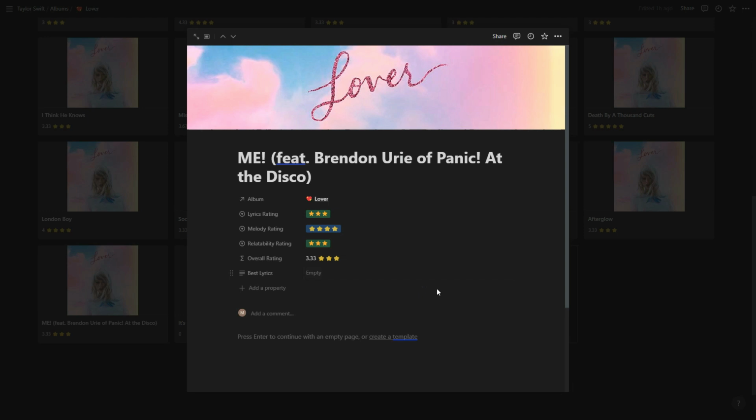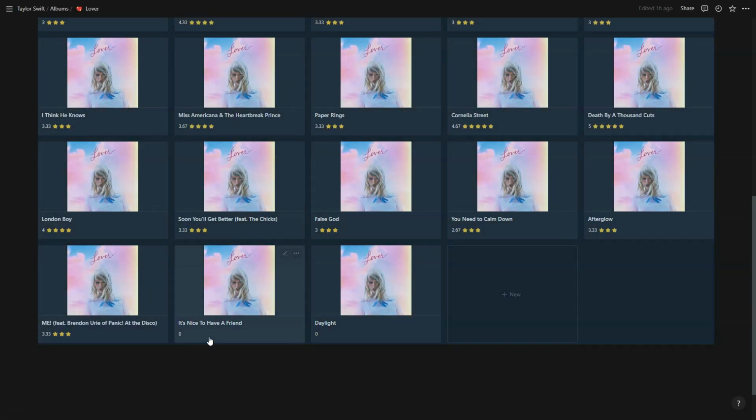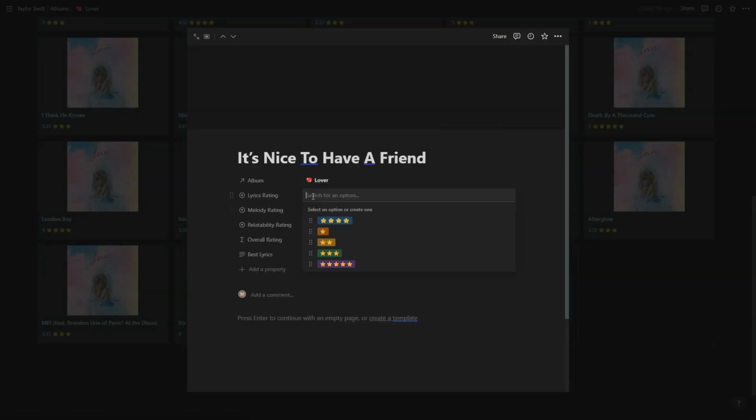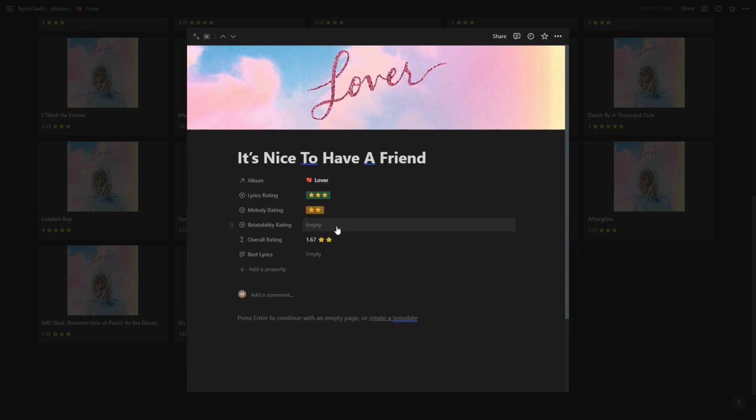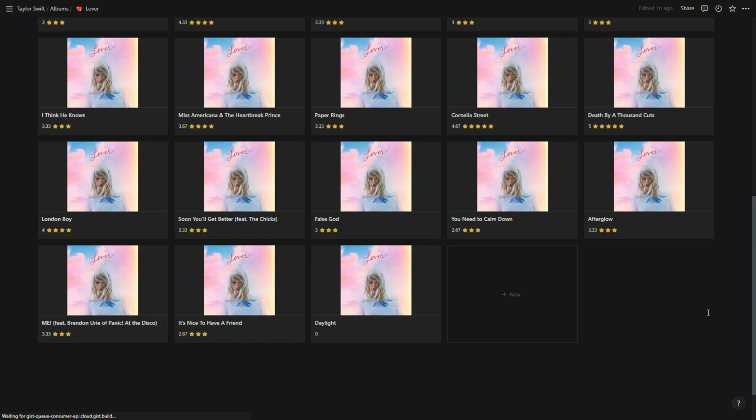It's fun to jive with it compared to You Need to Calm Down, between those two singles, right? It's Nice to Have a Friend. It's a 3 from a lyrics standpoint. Melody is a 2. I don't really get what Taylor was trying to do here, but it's not something that I could listen to, and it's also a 3 in terms of relatability.